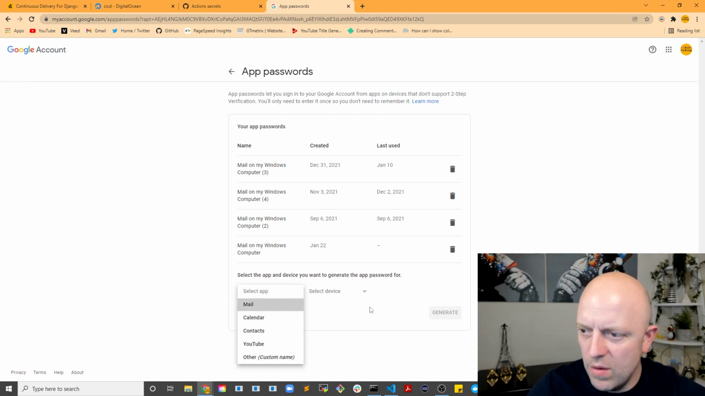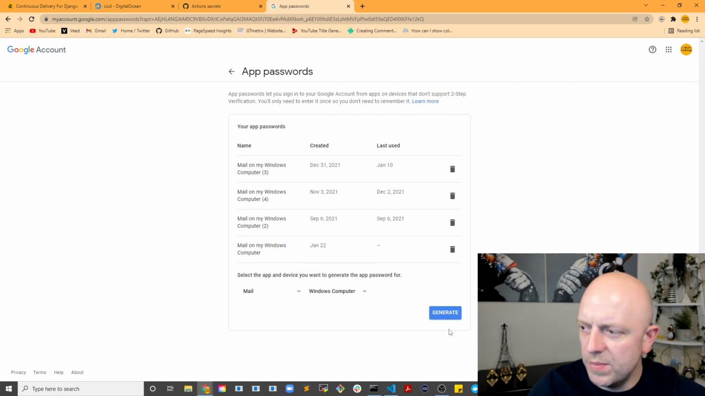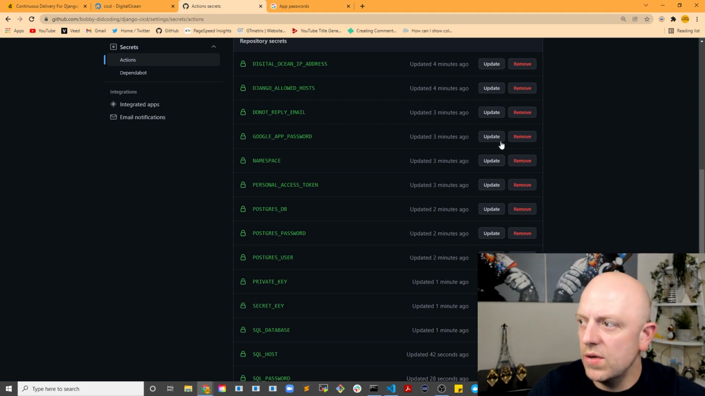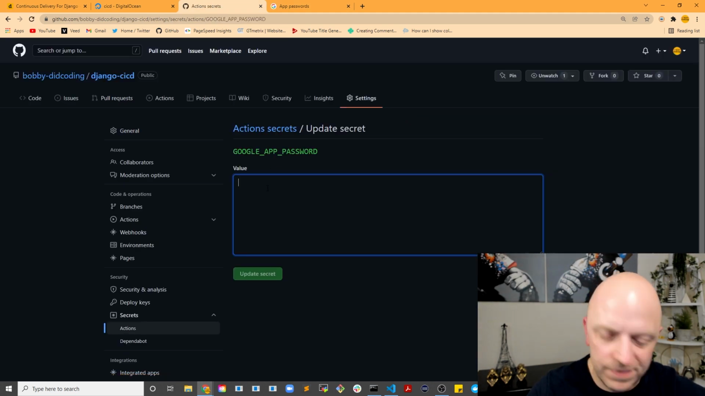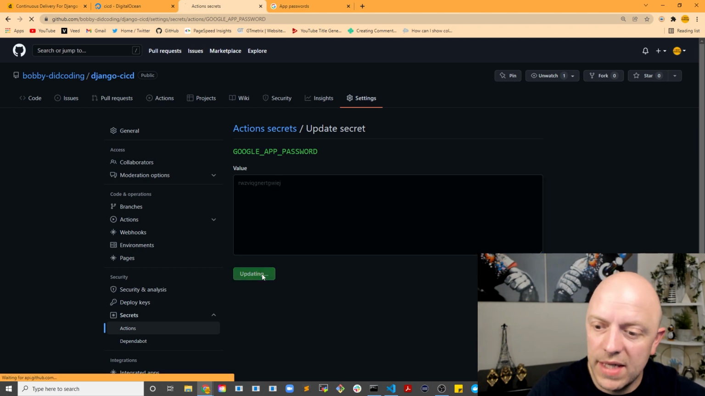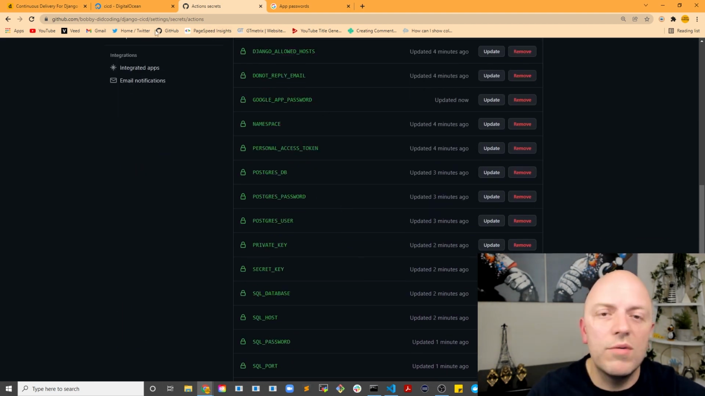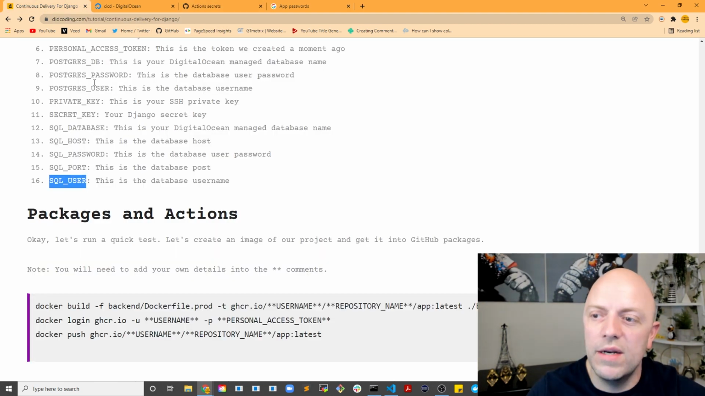You want mail, and Windows computer for me, and then generate a passkey. So use that, go back in here, go into Google app password, and update it, in this case because I've already added one, and update the secret key. I'm just getting a notification to say that I've just set up a new app password. So that's all done. They're all the secrets done.